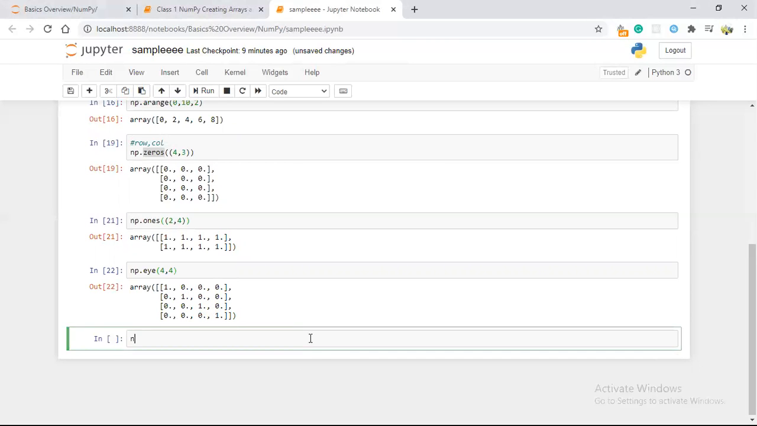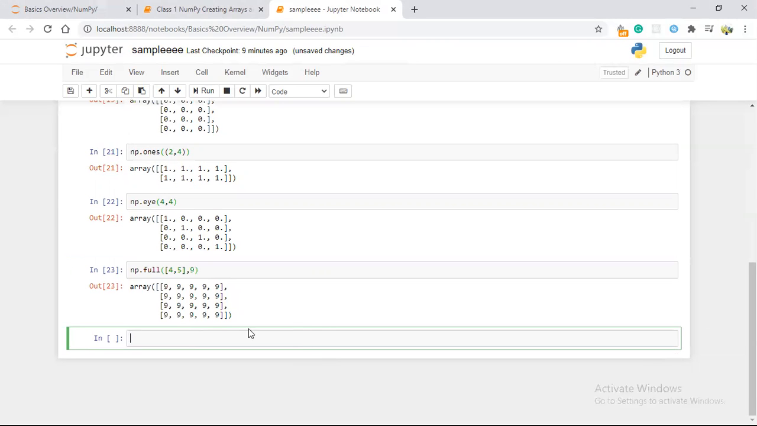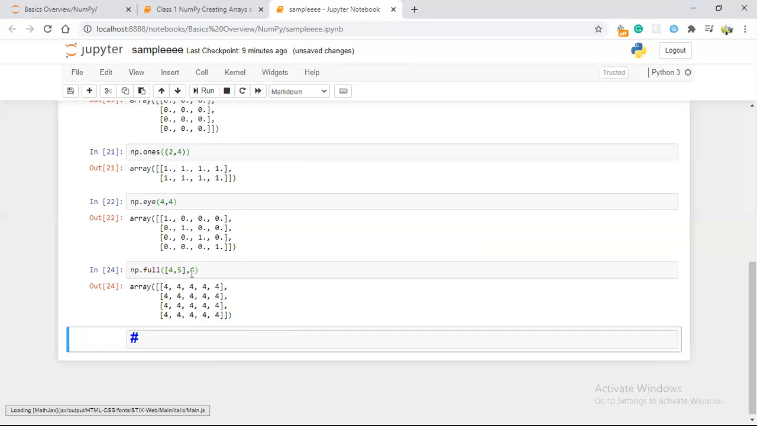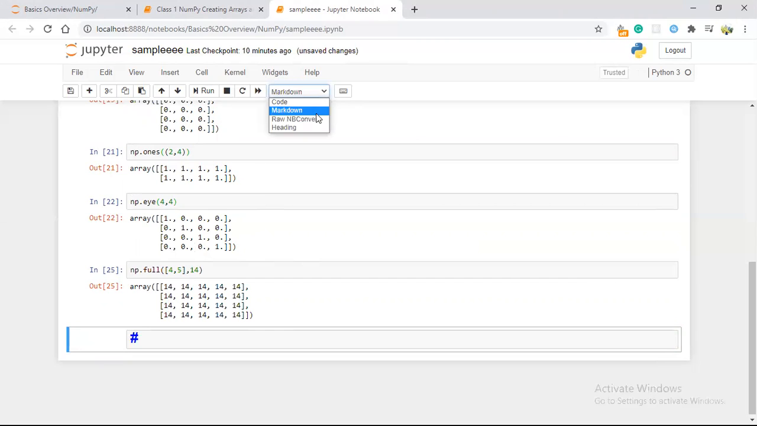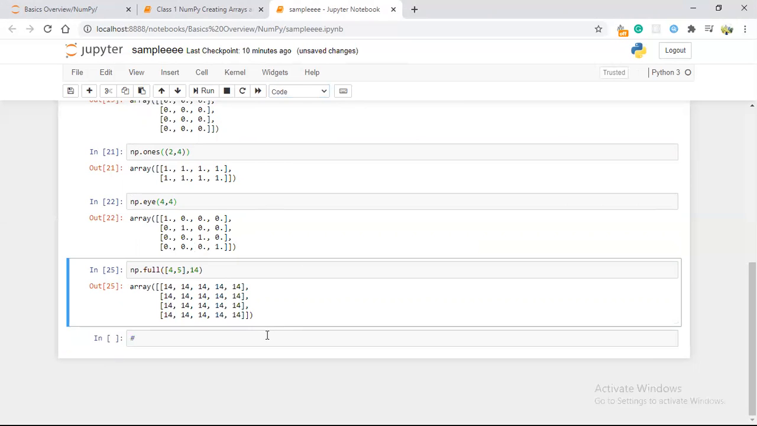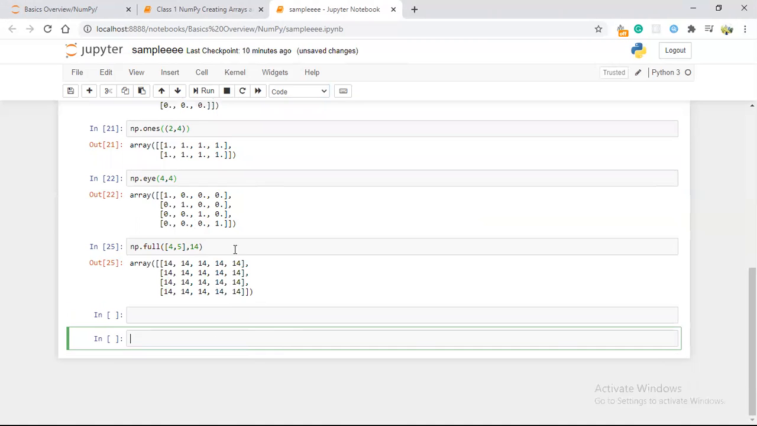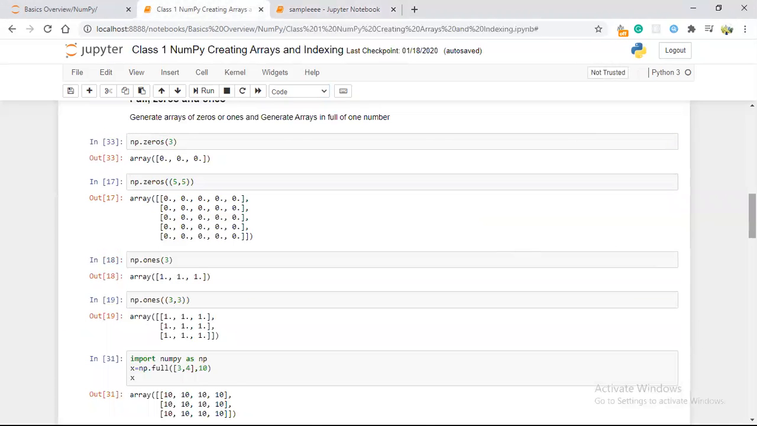The next thing is numpy dot full. I want to create my array of 4 rows 5 columns which is filled with 9. So you will get 4 rows 5 columns filled with 9. If I give a 4 instead, you get it filled with 4. If we give 14, that will also give us an array fully filled with 14 like this. However you want to create your array, you can create it. This is how you create an array in NumPy.